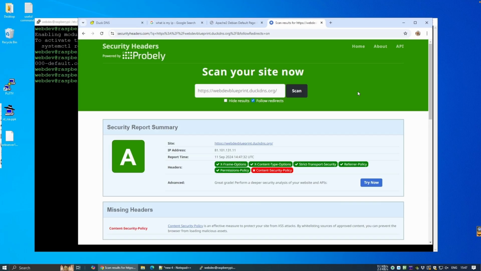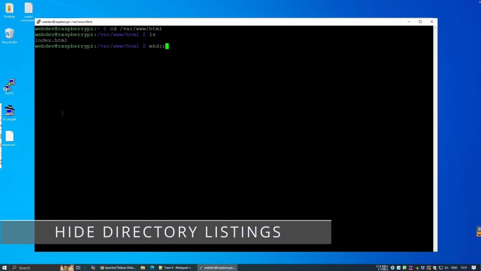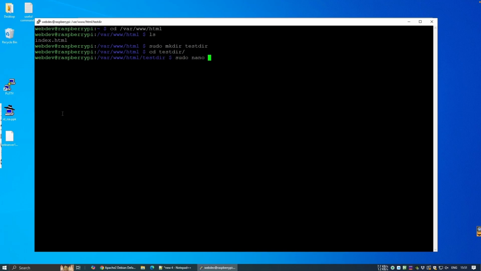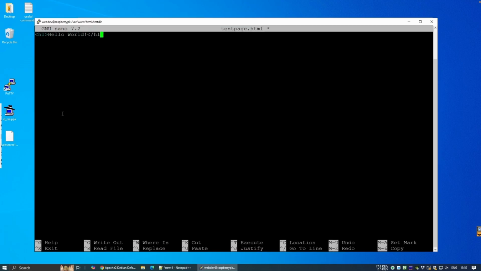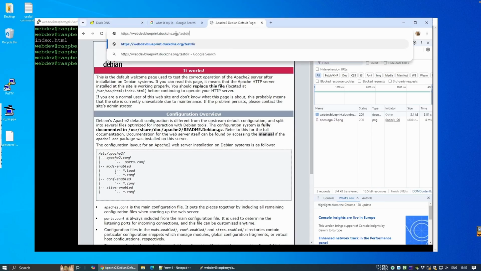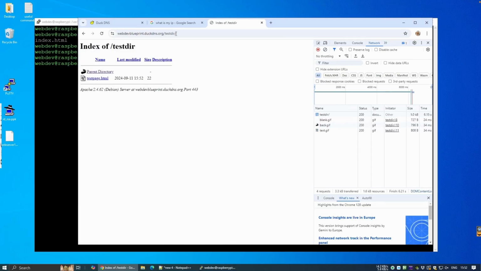One thing we don't want is our directory listings exposed to the internet, as we don't want our structure or potentially sensitive files viewed by the public. To demonstrate, I'm going to create a test directory and file in our web directory. Sure enough, when we enter that directory in a browser, the contents are shown.